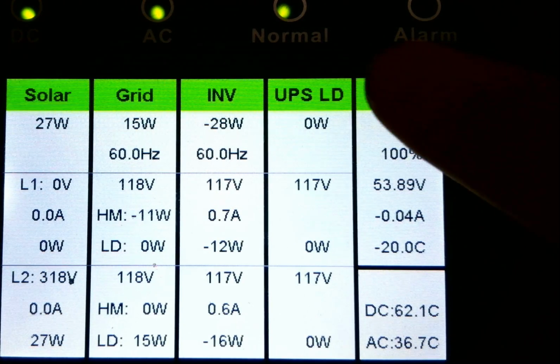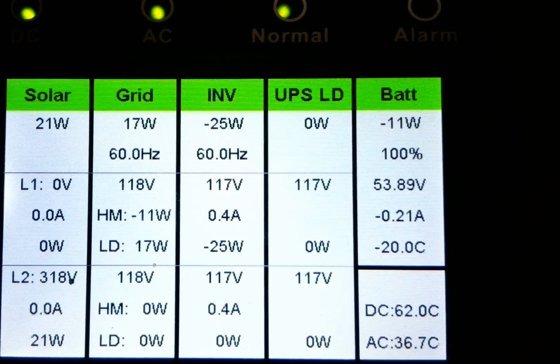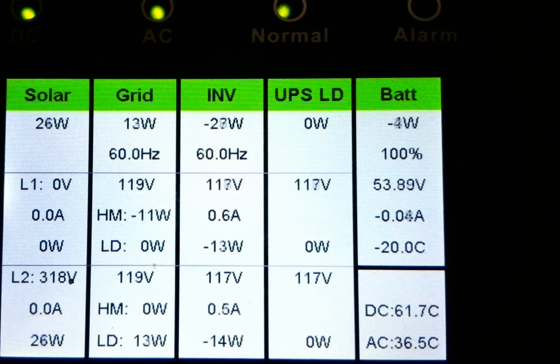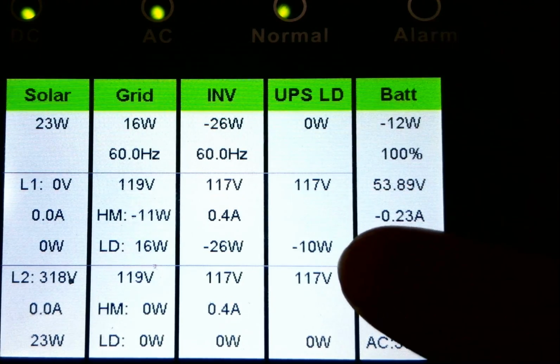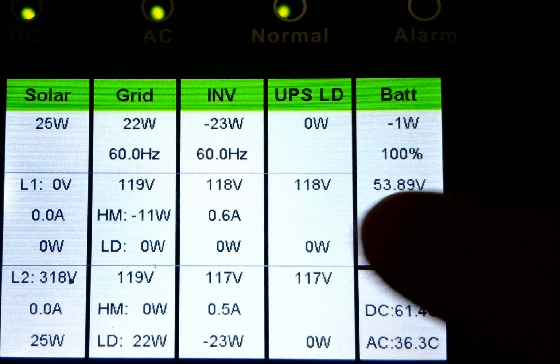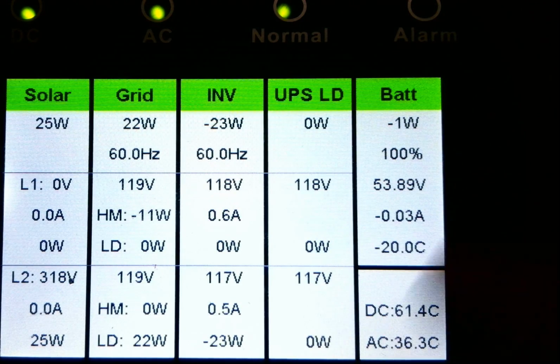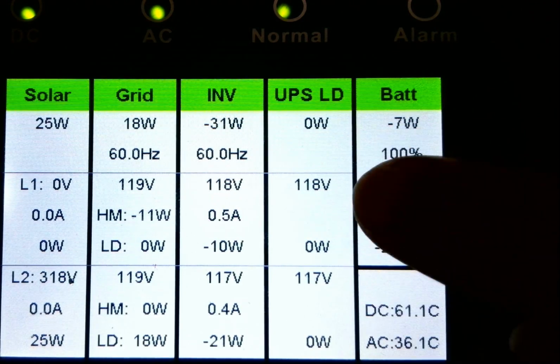UPS load is going to be how much power is going to the backup loads, which is the load output breaker of the Sol-Ark. You have your wattage here at the top, total. Wattage per leg of the inverter output, leg 1 being here, leg 2 being here, and then the voltage on each leg as well.